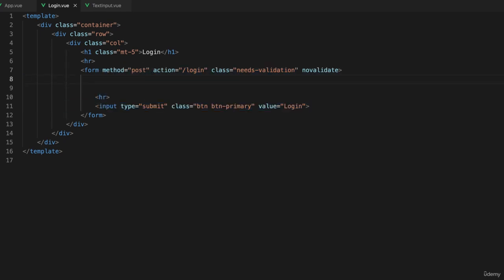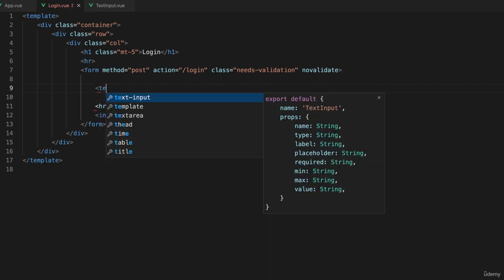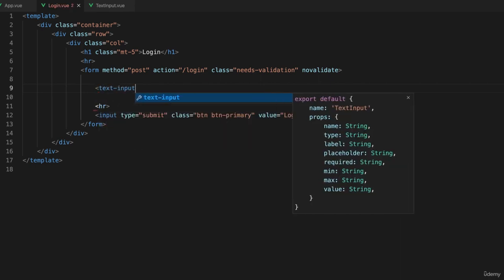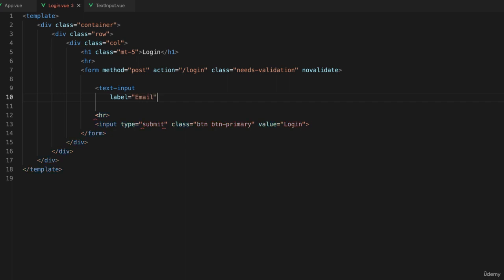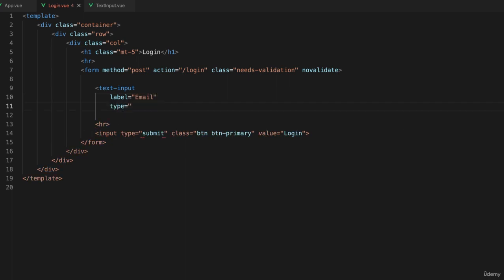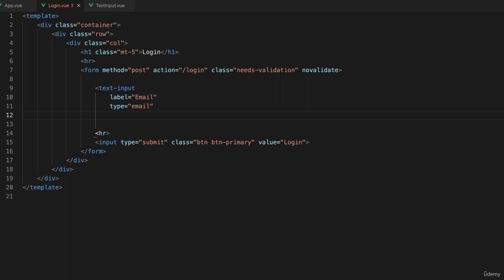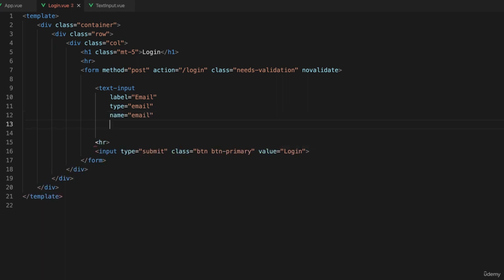Okay, let's use our first input. And it's as simple as this now. Text-input, which we'll have to import momentarily, but I'll write it out right now. It's going to have a label equal to email. The type will be equal to email. And the name will be equal to email. And that will set the name and ID attributes on the generated HTML. And finally, I'll make it required. And then I'll close my text input.